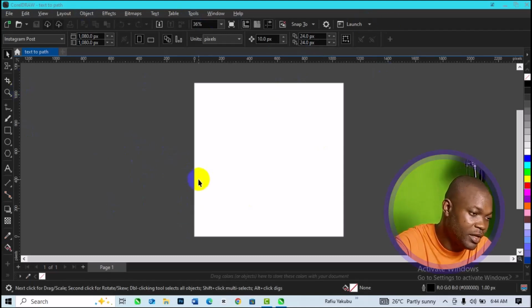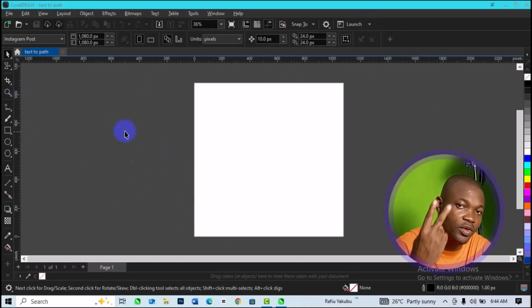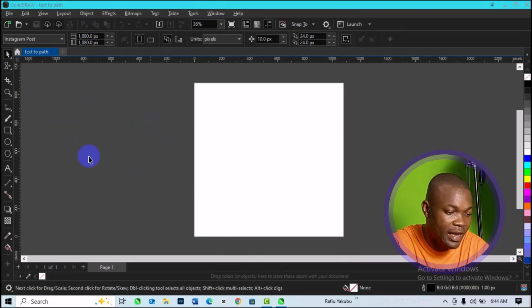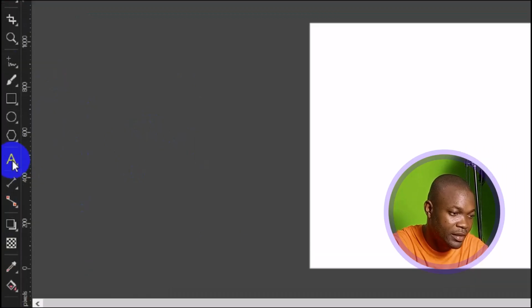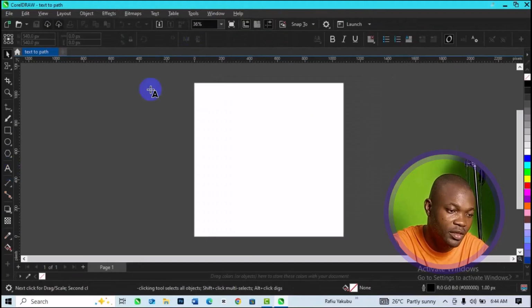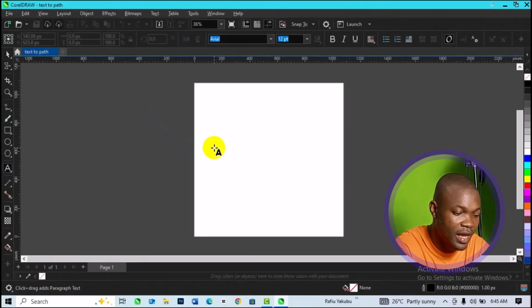So right here in this particular tutorial, I'm going to give you about two ways by which you can use shape tools in CorelDraw. So let's get started. The very first thing I'm going to do right here is to go ahead and navigate to the text tool right here. Then I will select my text tool. Then I will come to the workspace right here and simply make a type.